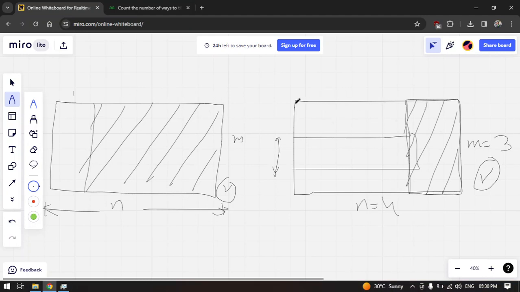So here this tile height is m, or here it is displayed width, and this is my remaining n minus m. So if I am putting my tile horizontally, it will fill the floor width up to m units and the remaining n minus m units. I have to calculate whether I am able to fill it or not.